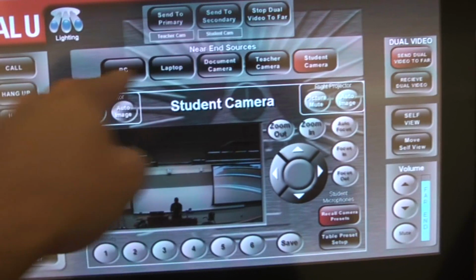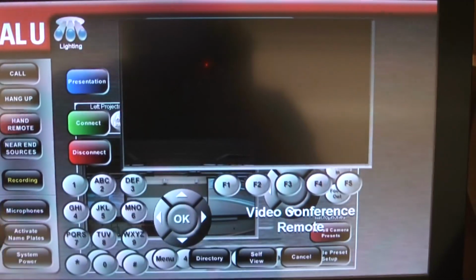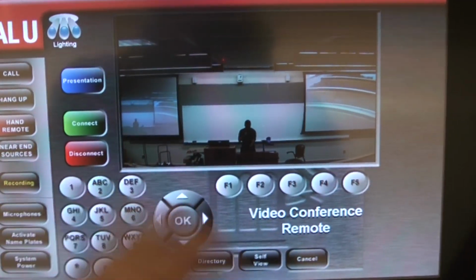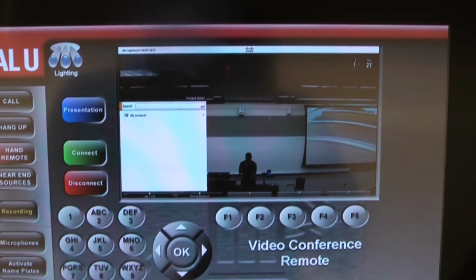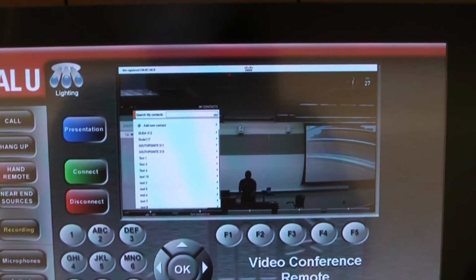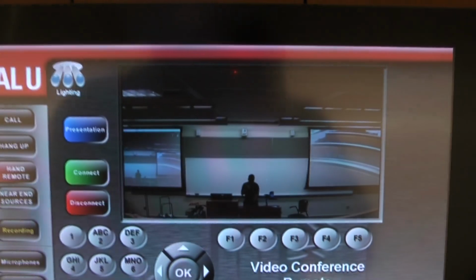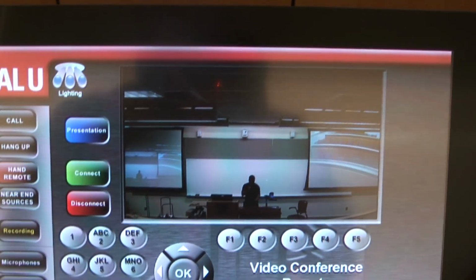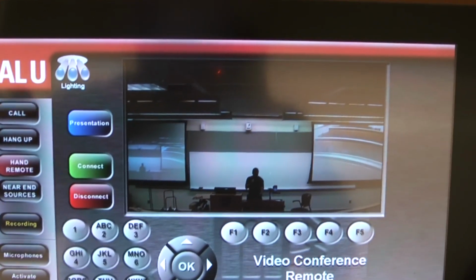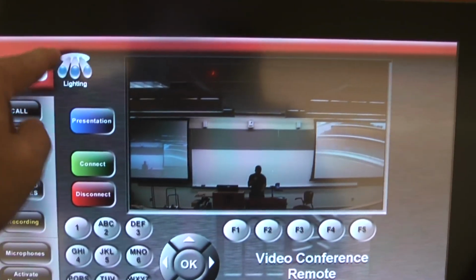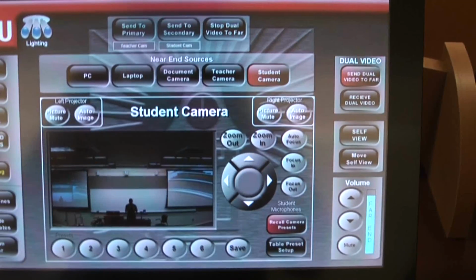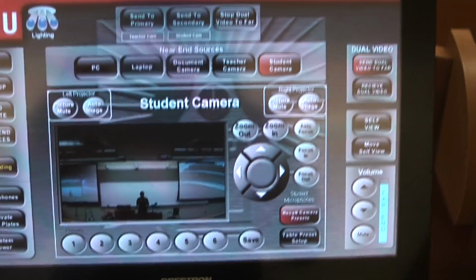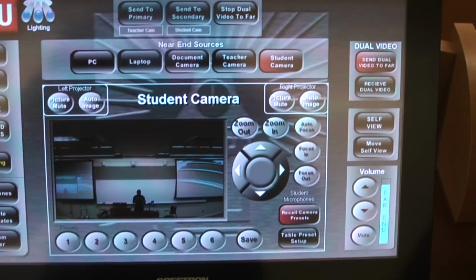Your near end sources are right here. Hand remote gets you into that dialing system that I showed you just by pushing directory. Get you in there, and then I go to my contacts, and then you have all your contacts there. You make the call by hitting connect. I can hit call up here, hang up, microphone, lighting. Everything is exactly the same as in the previous one, functionality-wise, except I'm now doing it to a different site.